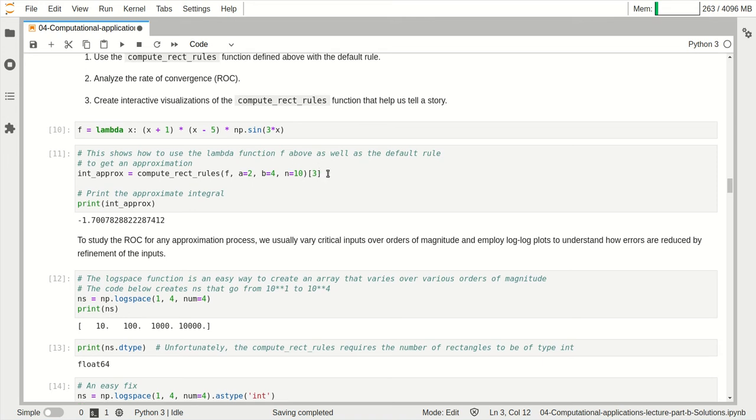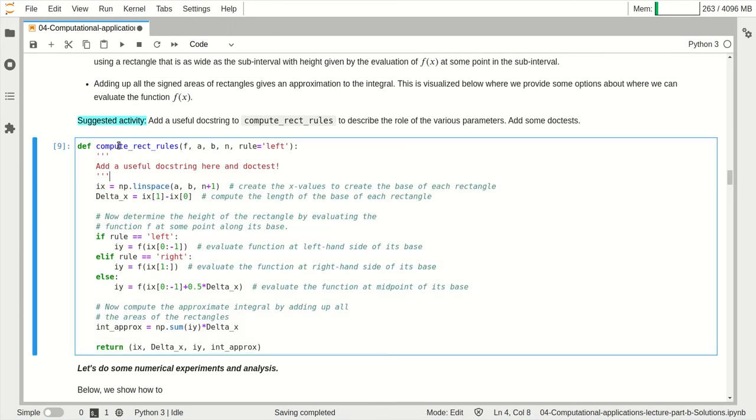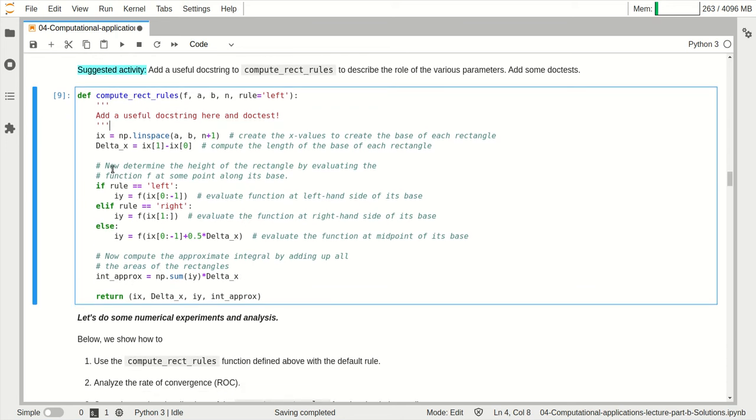And you notice I have these 3 outputs. This is basically coming from the lecture notebook. If we look at this function though, just as a refresher, this compute rectangle rules returns the ix and iy values, which are the indices. Well, they're not exactly the indices.